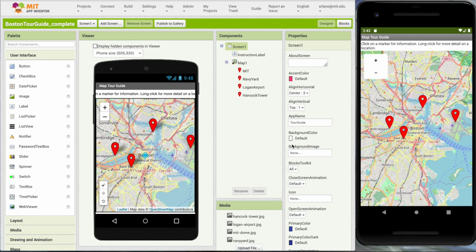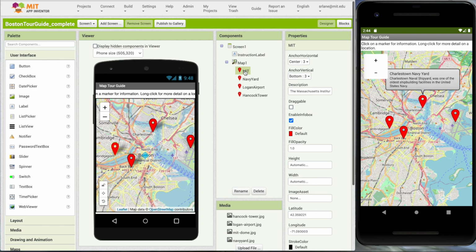Here I would like to walk you through a couple of examples of effective uses of screens. First, I'd like to show you Boston Tour Guide, which is an app in our curriculum. Here you can see you have four markers on different areas of interest in the Boston area. If you short tap on one of these markers, you can see a small pop-up with a small amount of information. This is handled using the marker component's enable info box, which you see here.